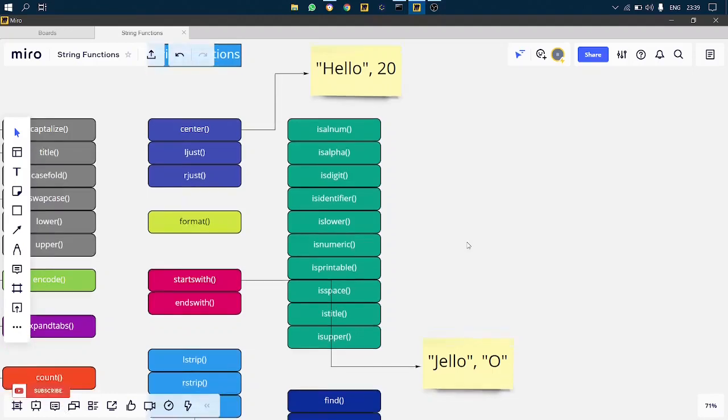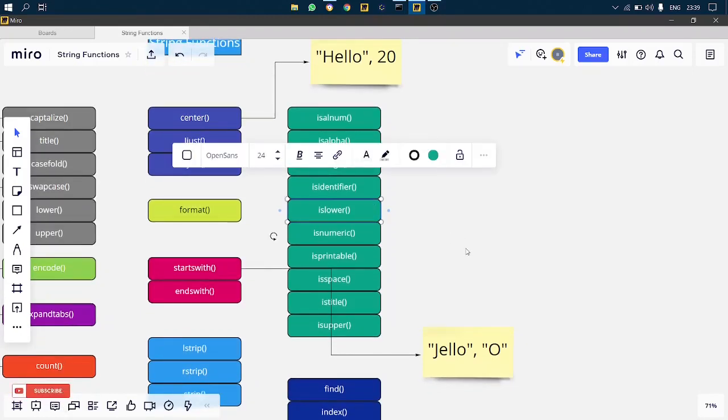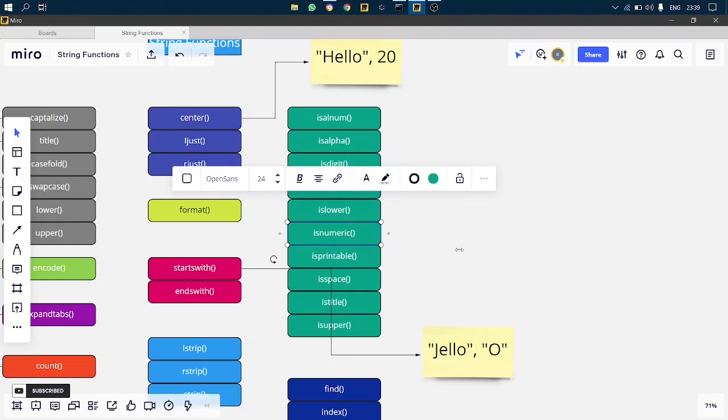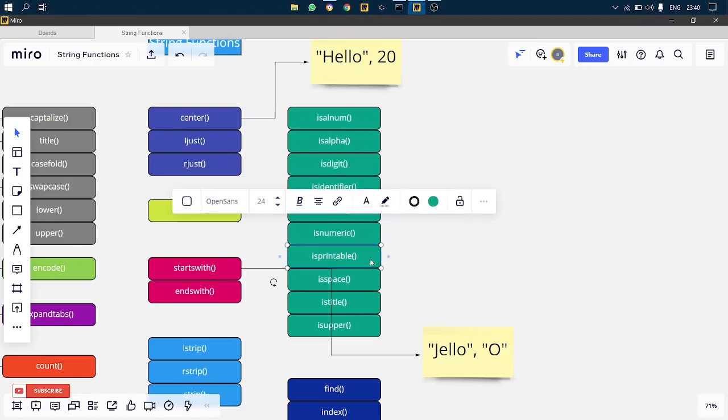The next one is islower, whether the given string is in lowercase or not. The next one is isnumeric, whether the given string is numeric or not. The next one is isprintable, where the result will be true or false depending on whether the given string is printable or not. The next one is isspace.